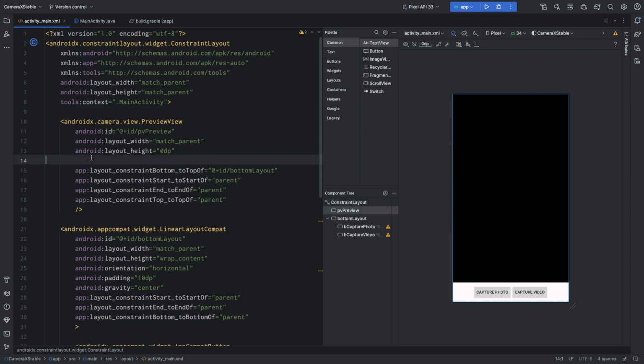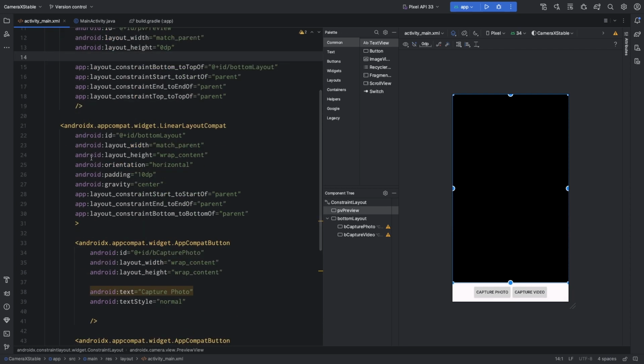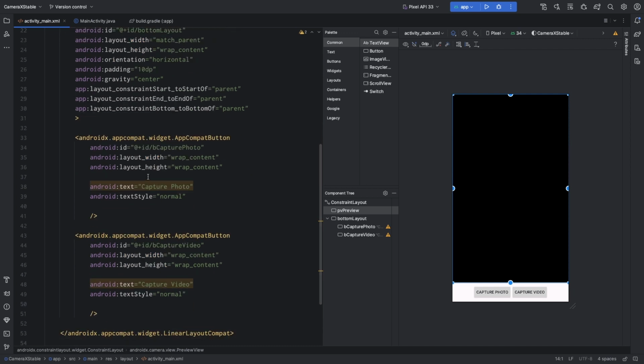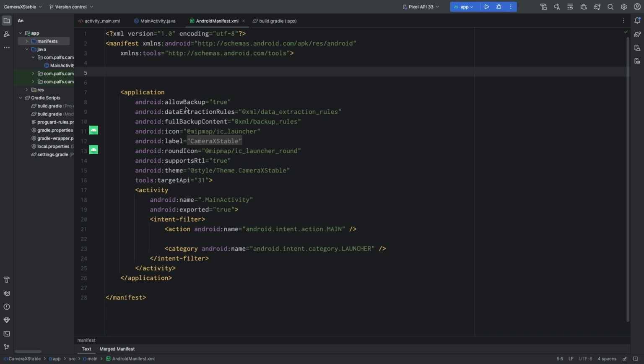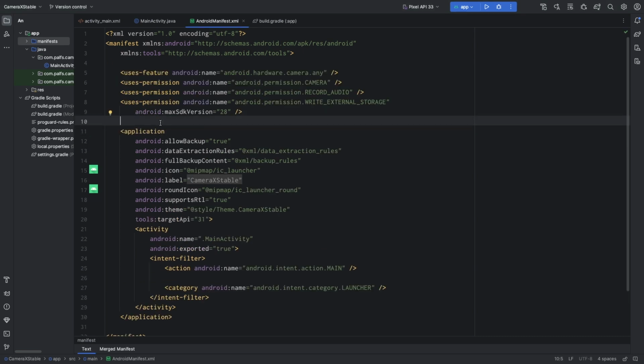First of all, we have a preview view and then we have a bottom layout in which we have two buttons, one to capture the photo and the other to capture the video. So let's start the implementation of the CameraX. Before adding the code, first of all, let's add the permissions in the manifest. So these are the permissions.